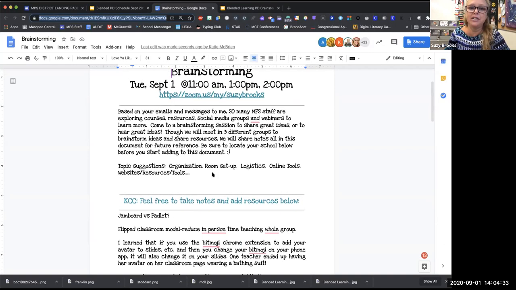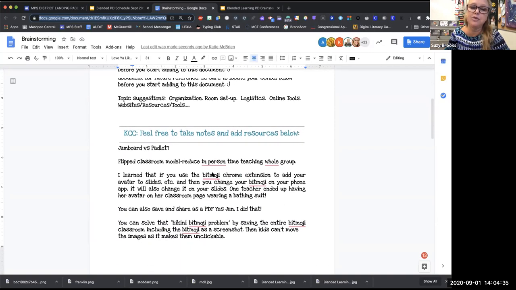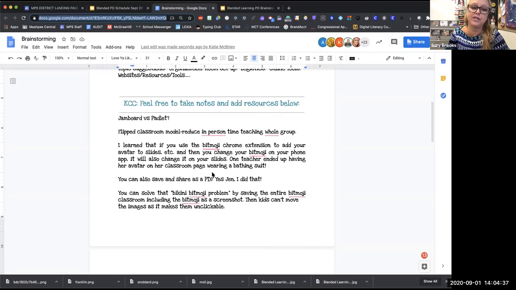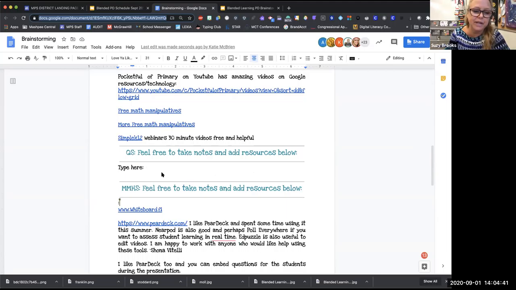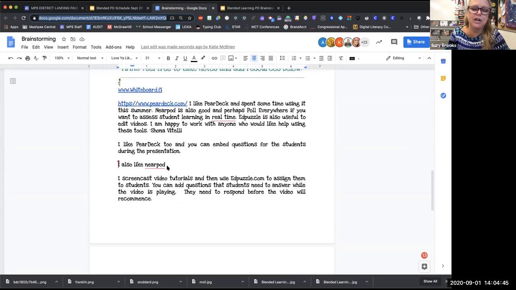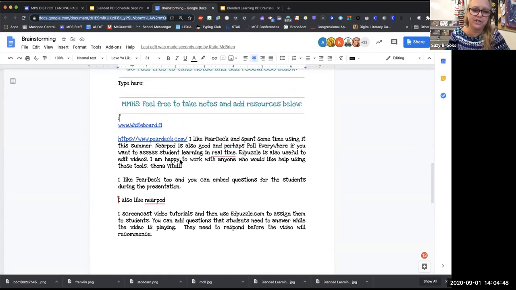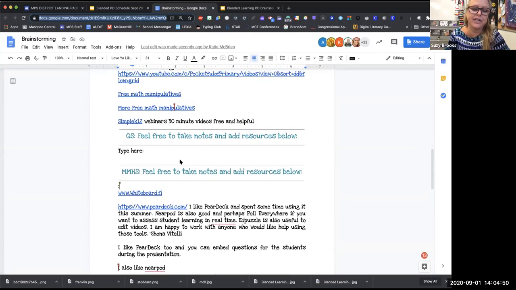When you come in here, this is the collaborative Google document. I've used this particular document for all three schools. So KCC already did brainstorming. You guys are here in the middle. You're like the cute little middle child. And then the MMHS staff just finished their session right before you. So they've put theirs in there.